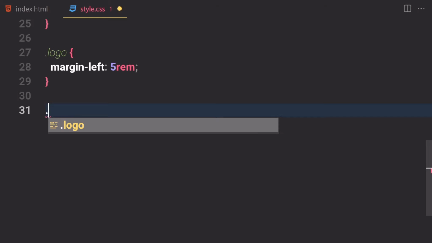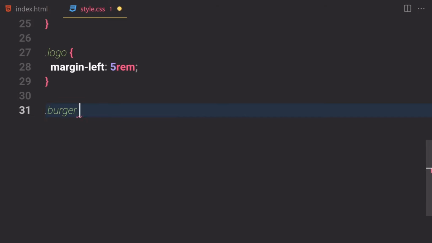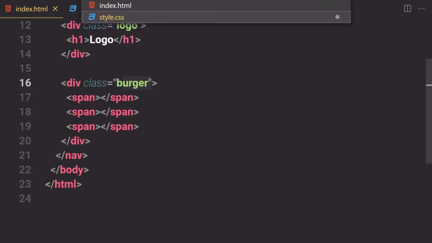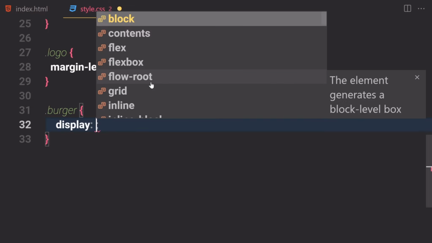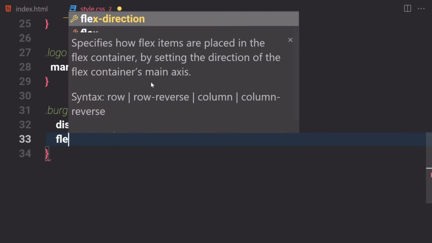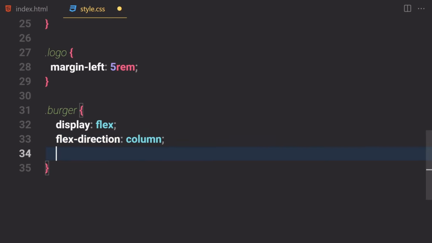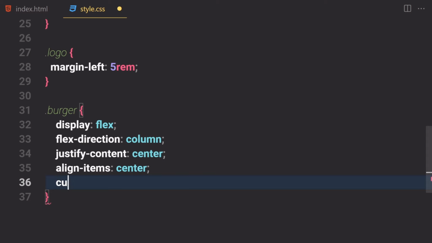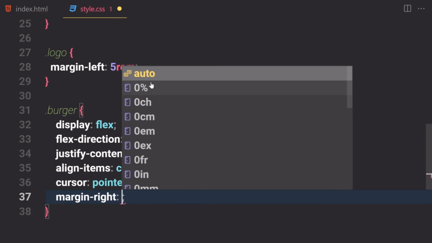Now let's just start working on our burger, which is that burger right here. Okay, so what do we have to do? We have to just write a display of flex. Flex direction will be now set to column, and justify content will be now set to center. Align items will be now set to center. Cursor will be now set to pointer, and finally let's just give a margin to the right of 5 frames.